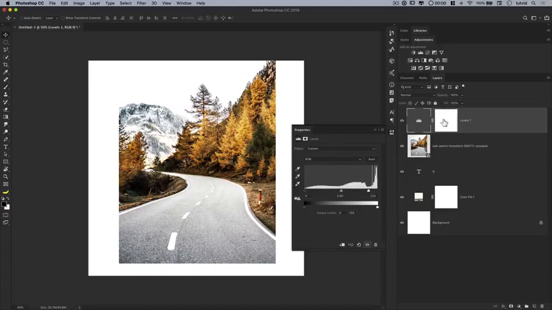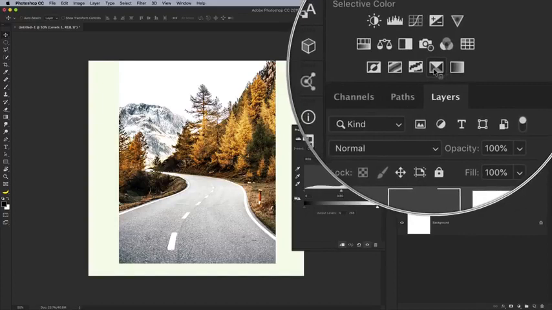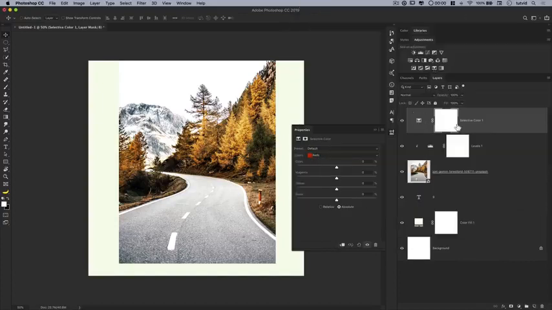Now I want to take this levels adjustment layer and clip it to the image beneath using the hotkey Command-Option-G. That is Control-Alt and the letter G for those of us on the PC. Then I'm going to add a selective color adjustment layer, this sort of triangle looking layer. That's a selective color adjustment layer. Also clip this to the stack. Command Option, again, Control Alt and the letter G.